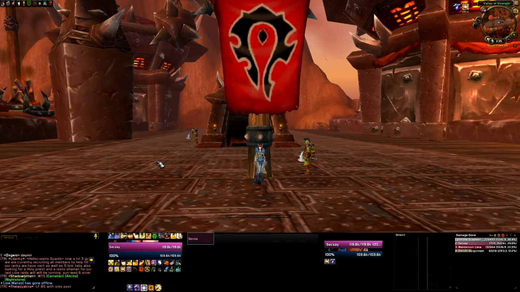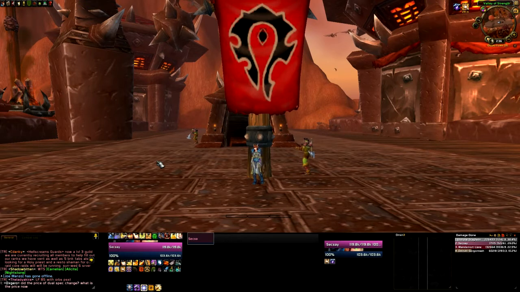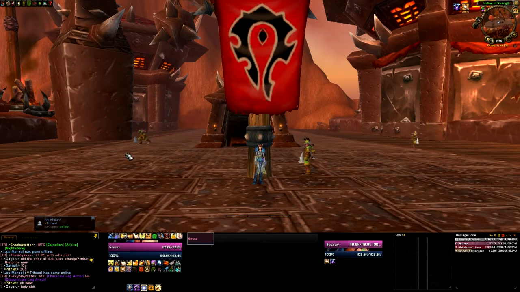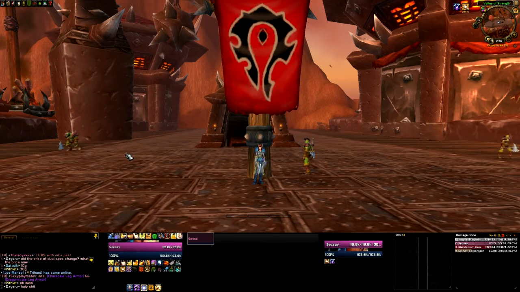Today I'll be showing you some things that are pretty essential for Holy Paladin healing. This is designed to be a Holy Paladin UI. It's pretty straightforward, nothing too complicated. I will show you guys what I use, and I'll list them also in the comment section below.